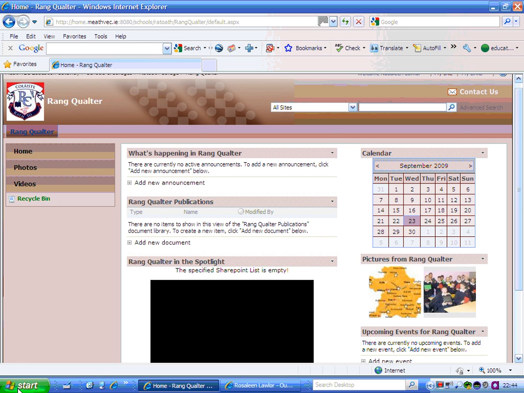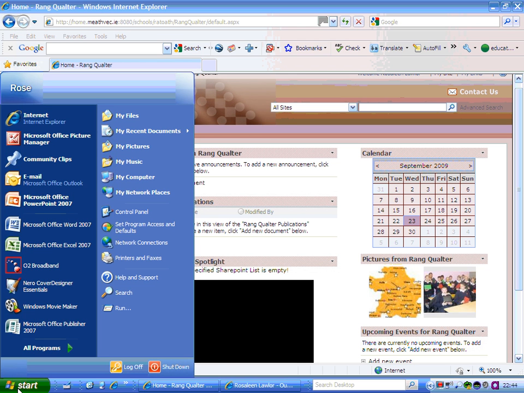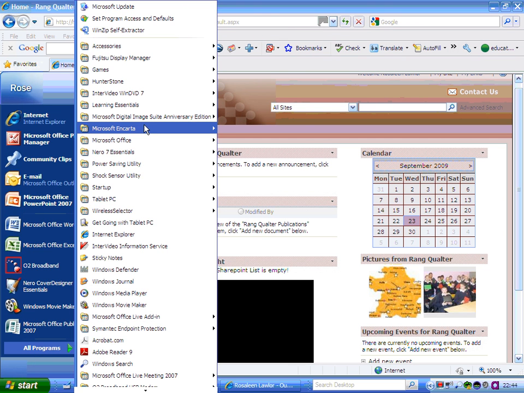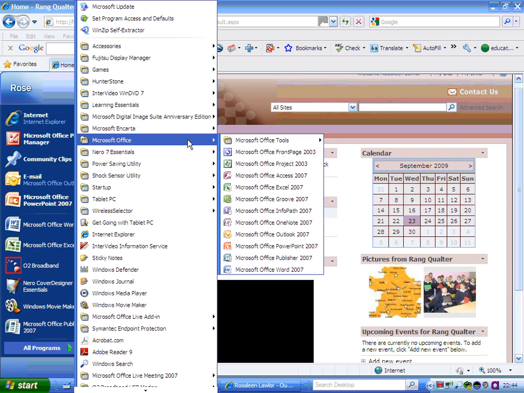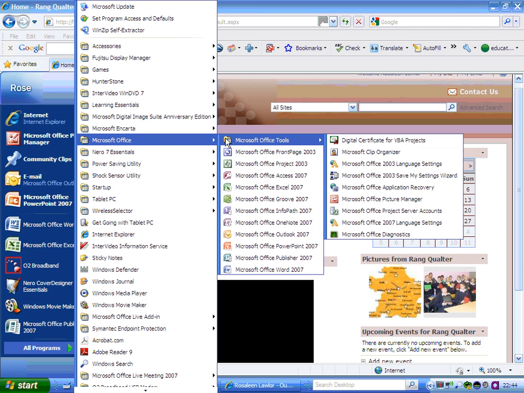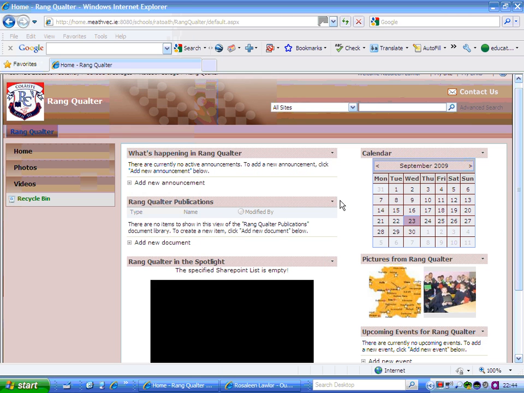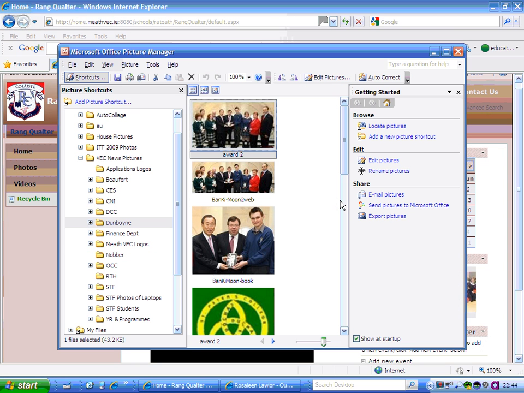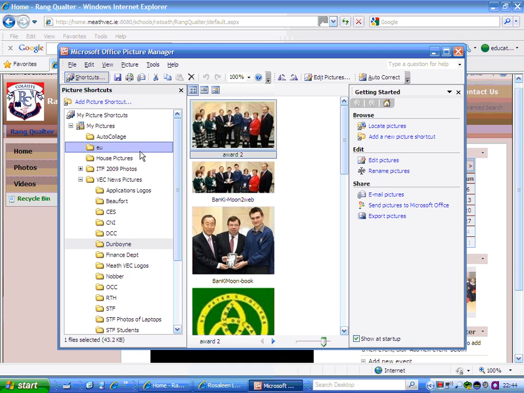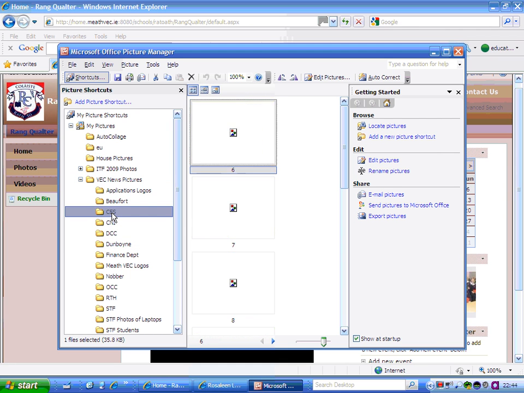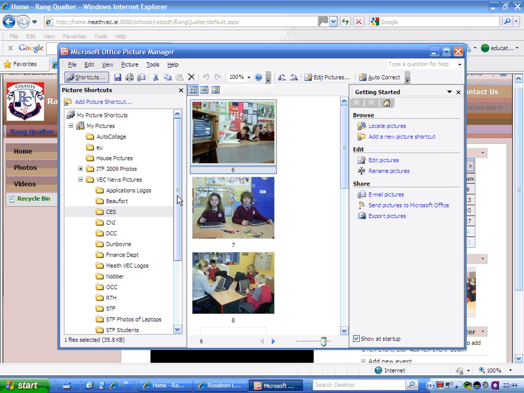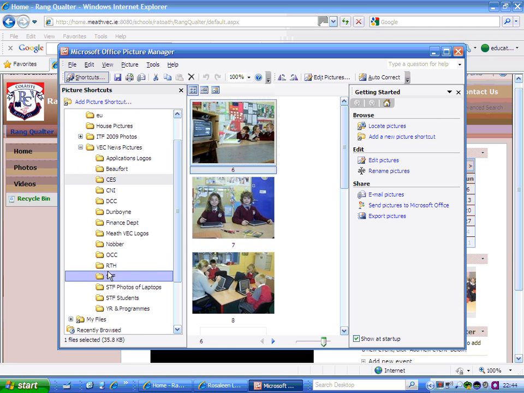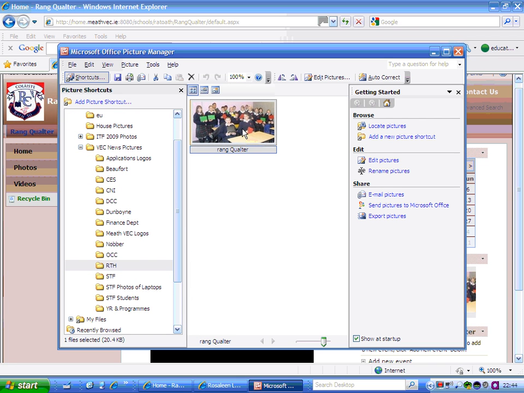So to do that, I go down to Start, and the program I use is located at Microsoft Office. I simply go to All Programs, I go up to Microsoft Office, I go across to Microsoft Office Tools, and then I basically select Microsoft Office Picture Manager. This opens up. You browse for wherever your photographs are located. Okay, so you can go into any of these and you can find your photographs. So in this case, I'm going to use this photograph.